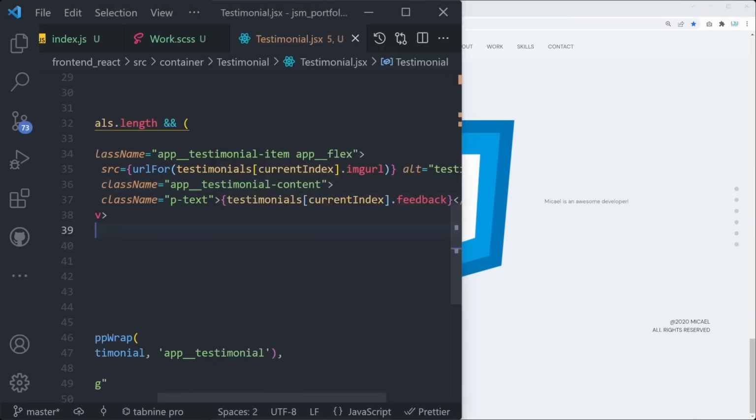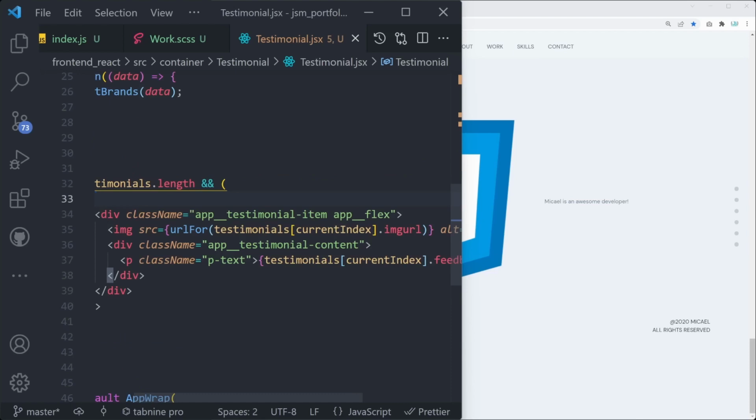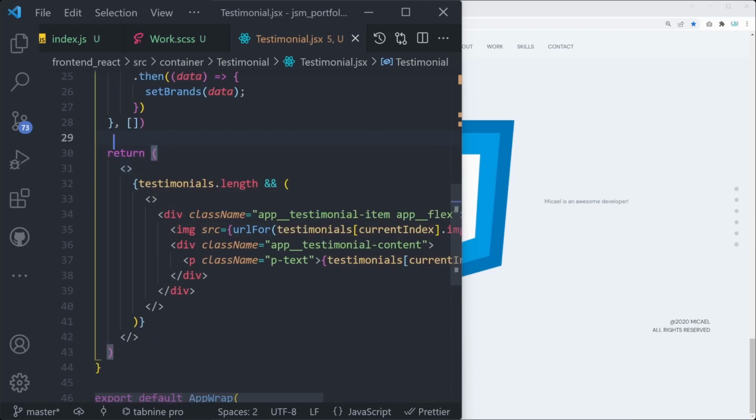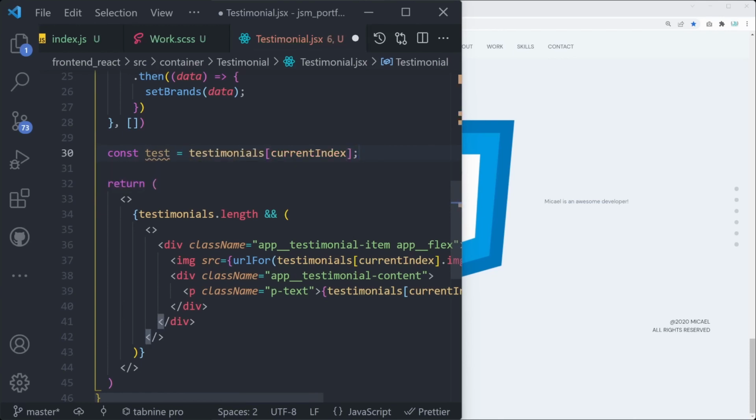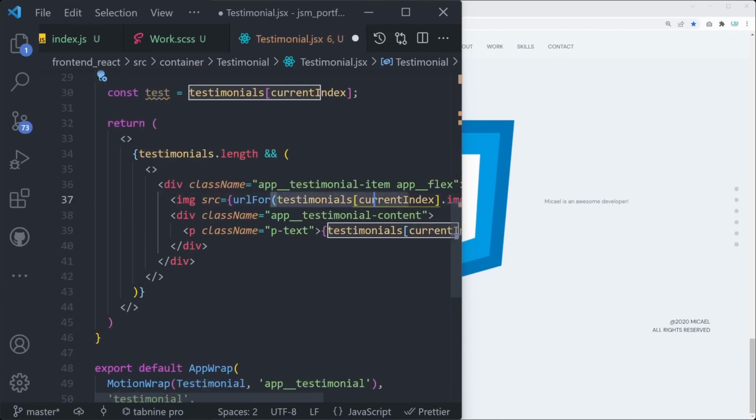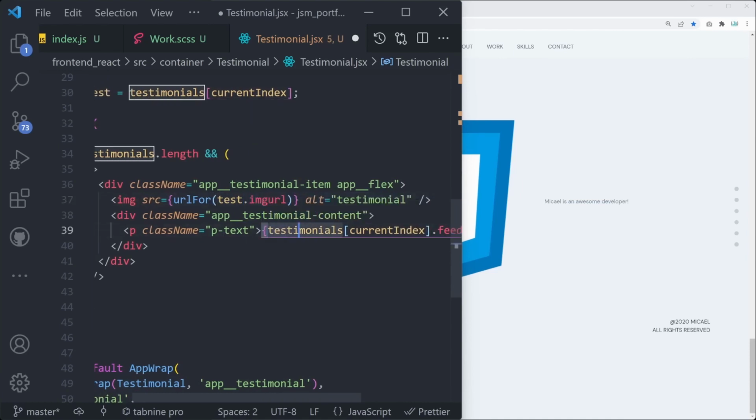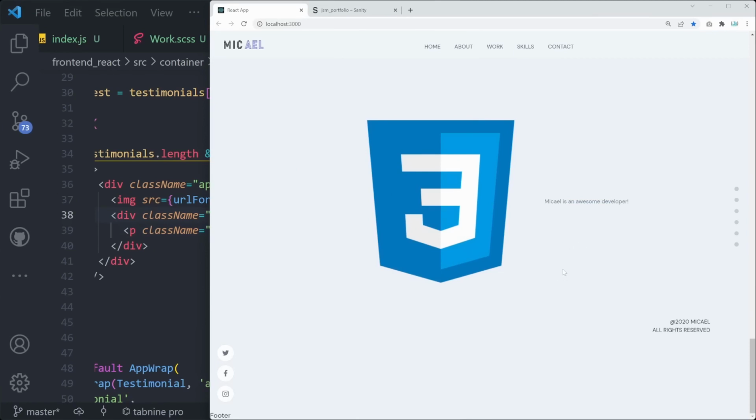Great. Now you can notice that many times we're using this long line right here. Testimonials, current index, something. Whenever you notice that you're reusing something quite a lot, definitely make sure to copy it, get it out right here, and then say const, let's do test as in short for testimonial, and paste it here. Then now you can just use every time test something, and it's going to work the same as it worked right here. That's great.